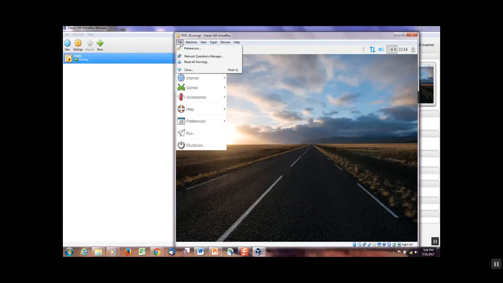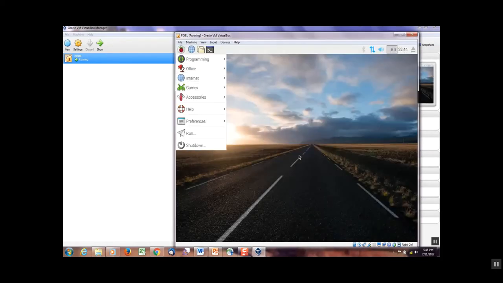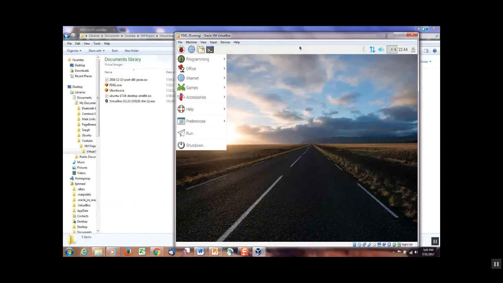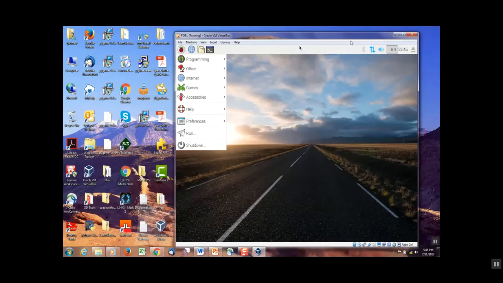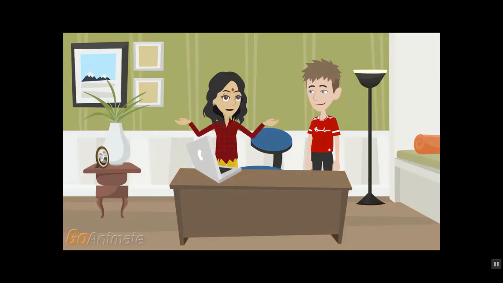So I'm going to go on File, and I'm going to close this machine. And you can see that down below here, I am running the Windows machine in the back, and here is my Raspberry Pi Pixel. There you go, Harry. That's how you do the whole thing.